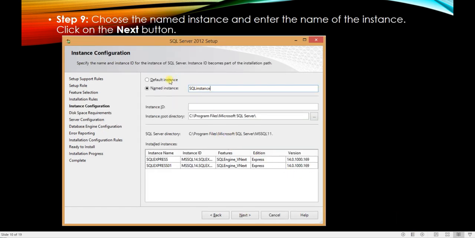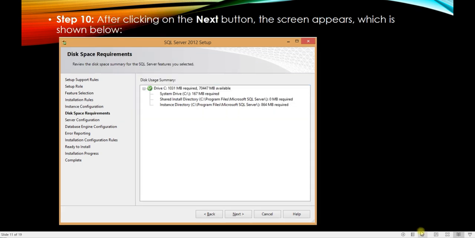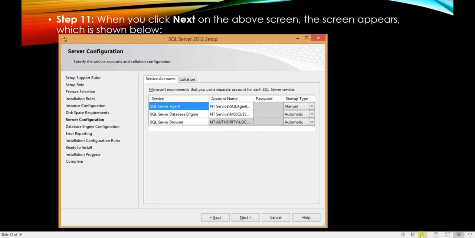Then you will see instance configuration. Here you specify the name of the instance, like the default instance, or you can give your own instance name. Then click on next. Then it will check the feature rules summary. After that, click on next. Then you will see service accounts, including SQL Server Agent, and it will show the services in this tab. Then click on next.